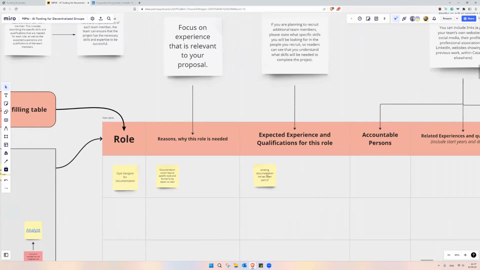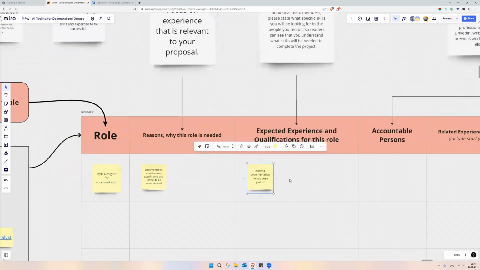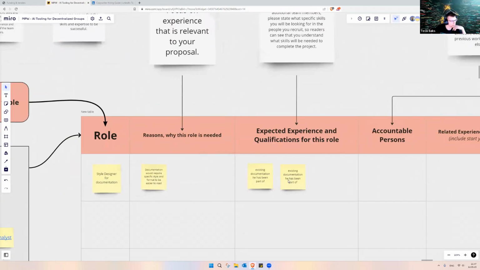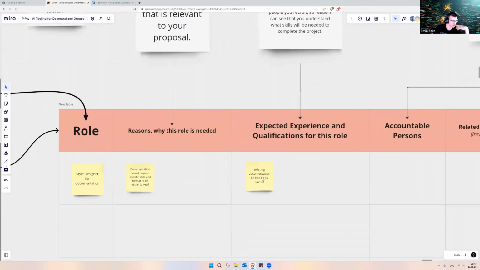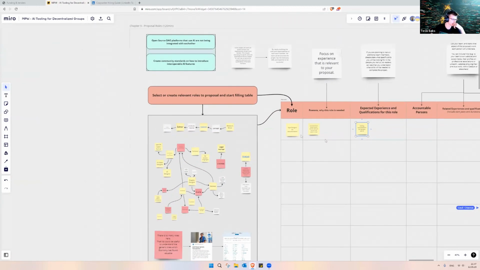Yes, and a prior experience in styling standard documents or any documents of relevance. I wonder, would that be the same thing? Because if he has existing documentation he has been part of, it most likely means he also has prior knowledge to write that. Yeah. Then let's take another one.